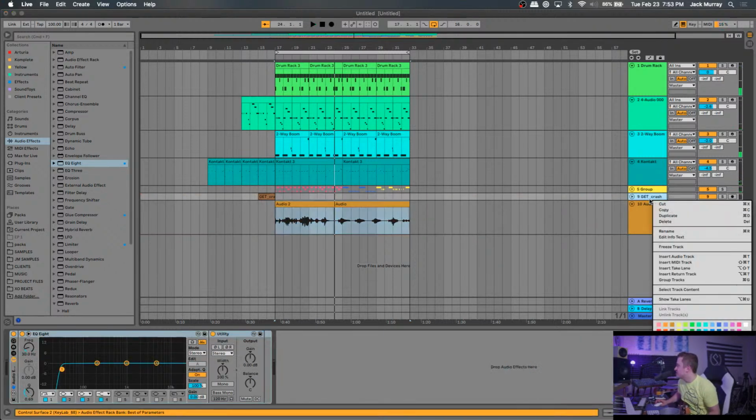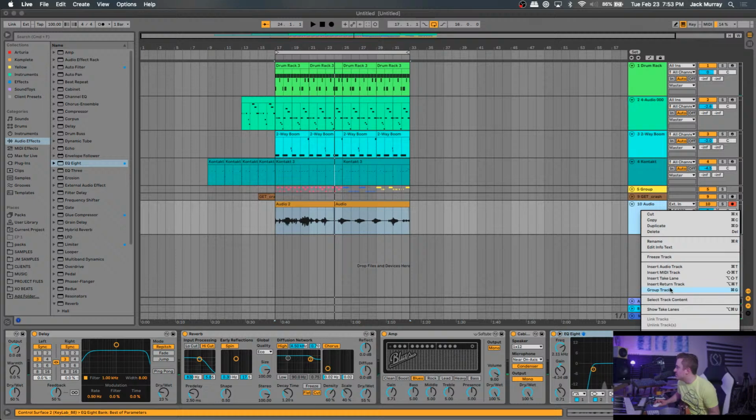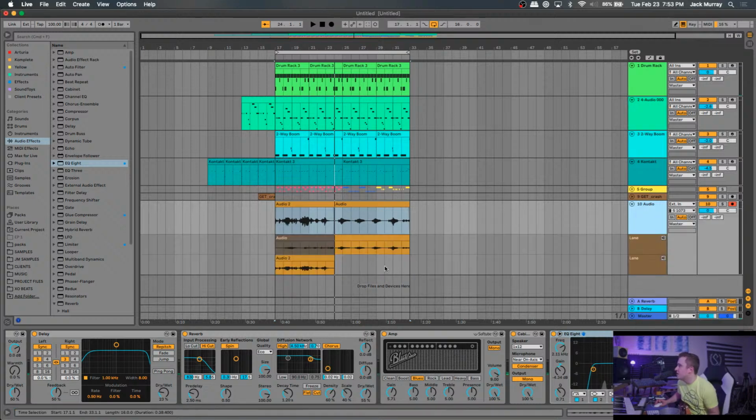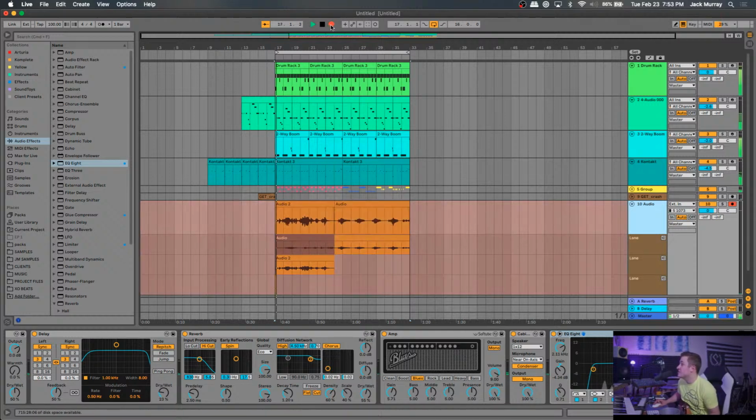What I want to do real quick is see if I can get these take lanes to show up. Insert take lane, show take lanes. Oh, there we go. That's awesome. I'm going to keep recording then.